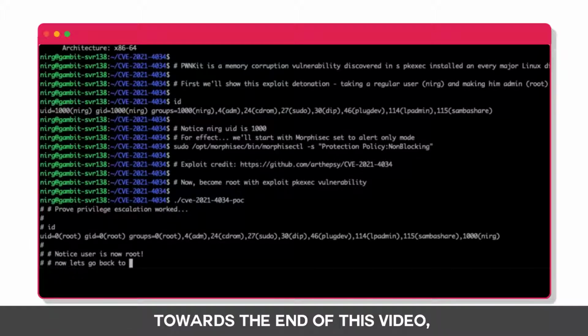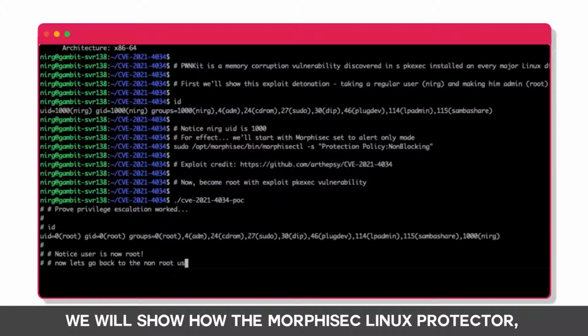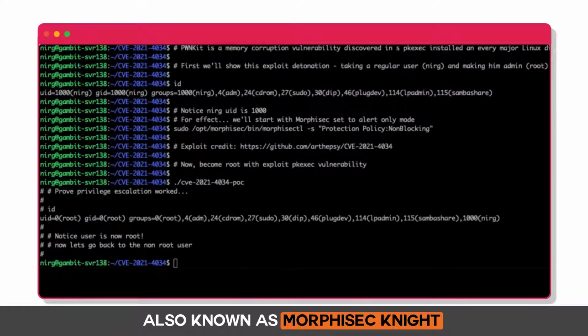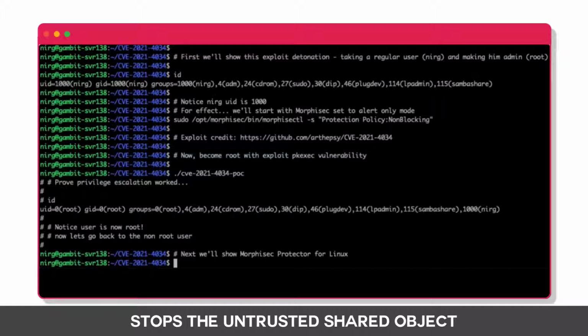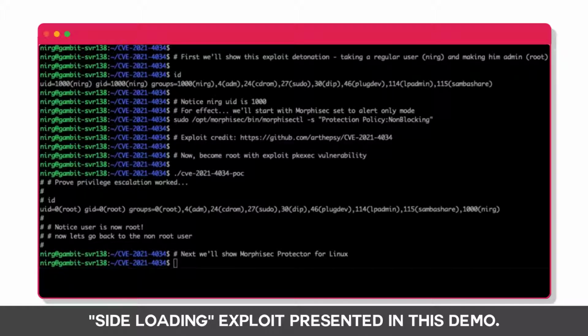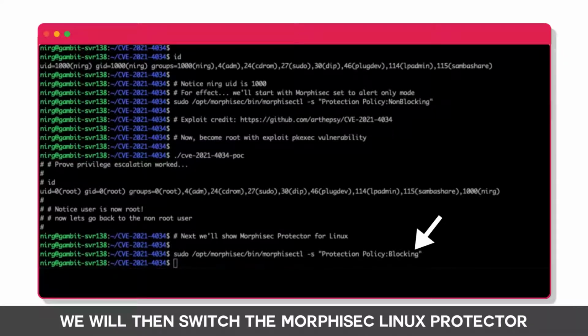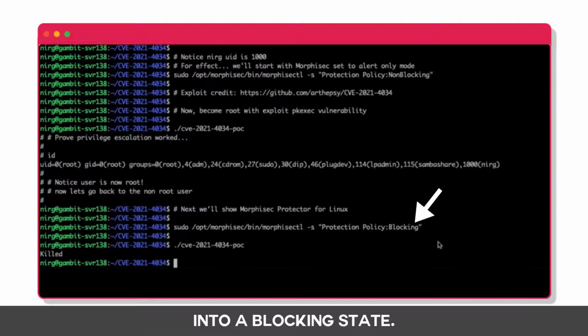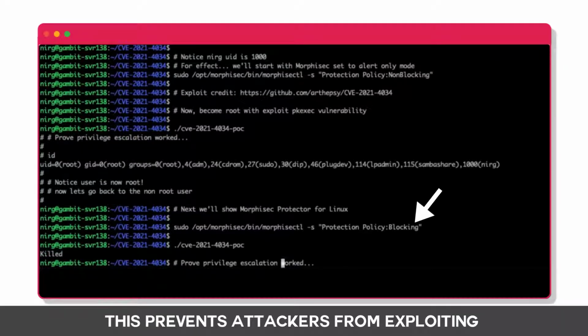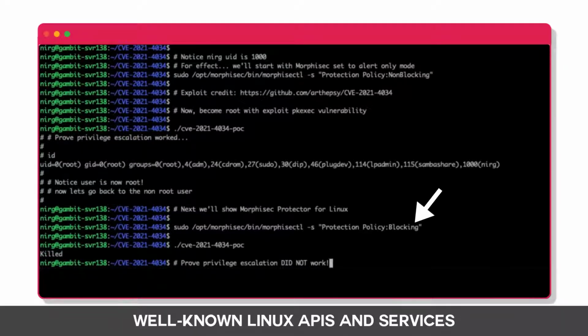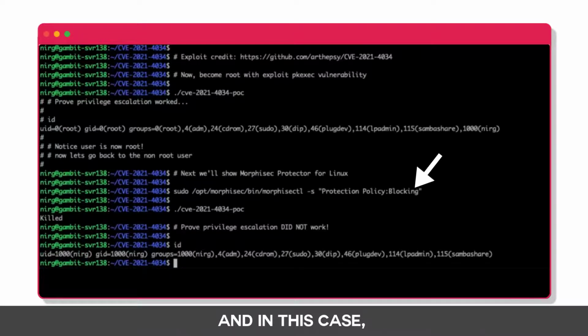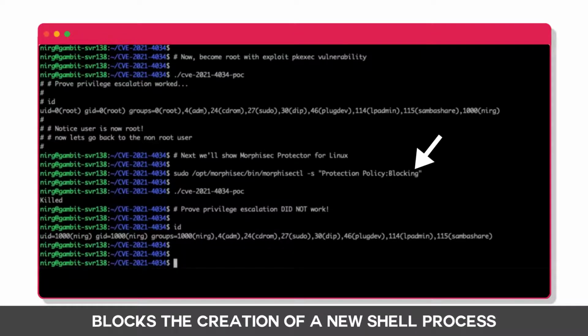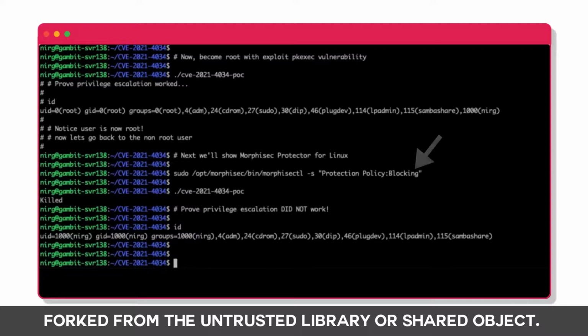Towards the end of this video, we will show how the Morphisec Linux Protector, also known as Morphisec Knight, stops the untrusted shared object sideloading exploit presented in this demo. We will then switch the Morphisec Linux Protector into a blocking state. This prevents attackers from exploiting well-known Linux APIs and services, and in this case, blocks the creation of a new shell process forked from the untrusted library or shared object.